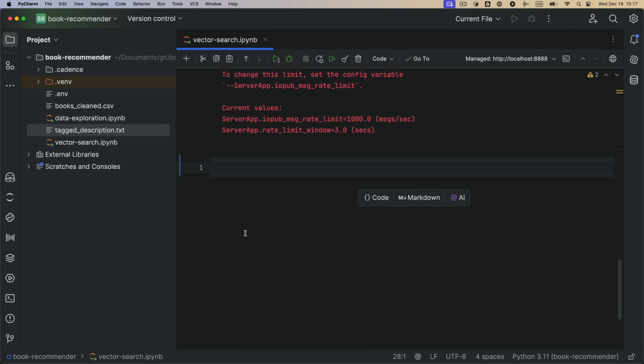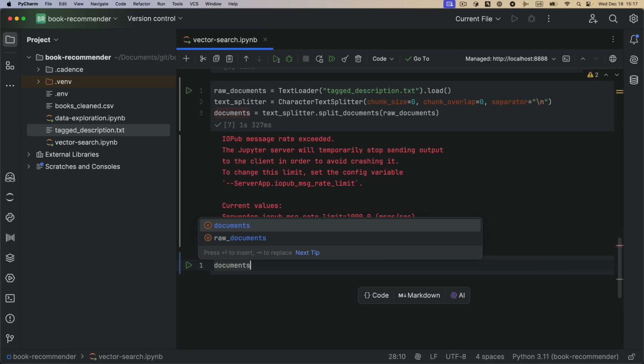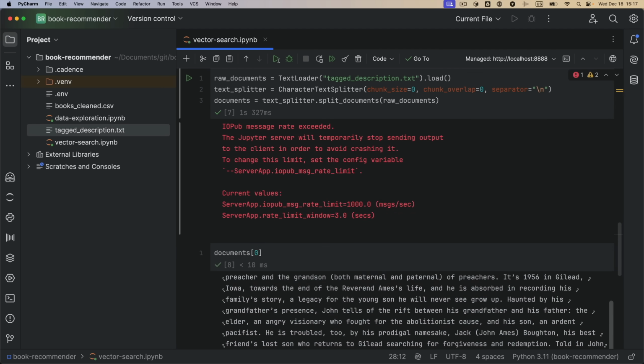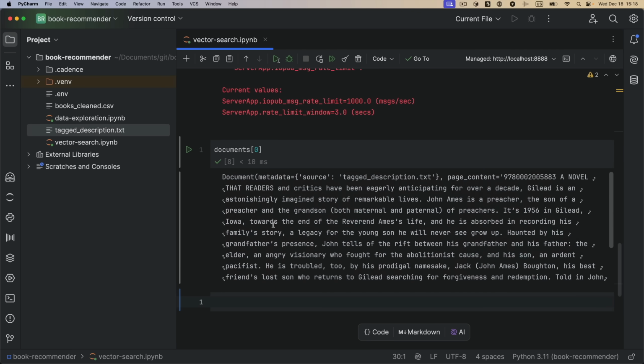So let's just go ahead and check that that worked correctly. So what we're going to take is the first document of those that have been split using the text splitter. And we can see, perfect, this is the first description. It's just the description. It's worked correctly. So now we can go ahead and we can start building our vector database.